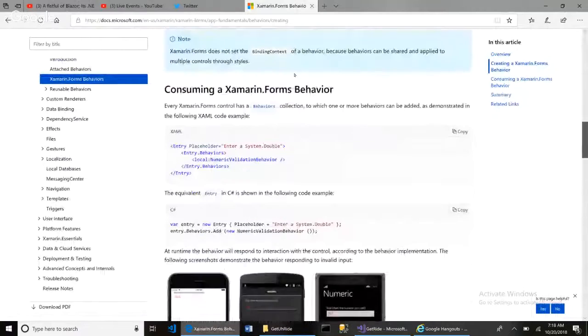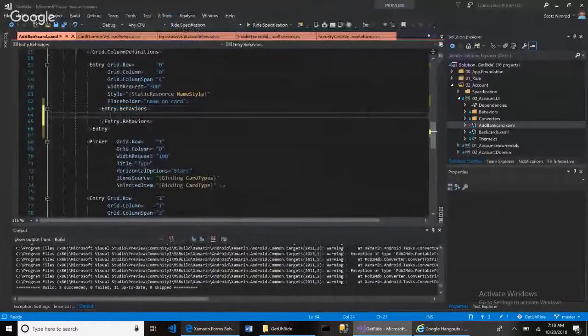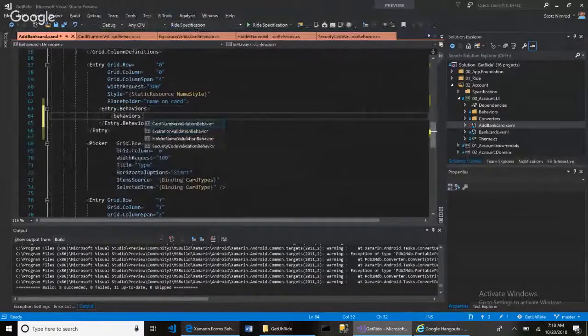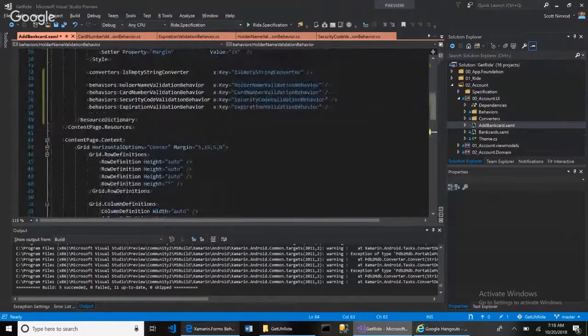And in here, that's what they have. All right, cool. So theoretically, I should just be able to say behaviors. Oh, I didn't know I could just do that. In this case, this is the name, holder name behavior. So I could just do that right there. And if that's the case, then I don't need to have this up here.